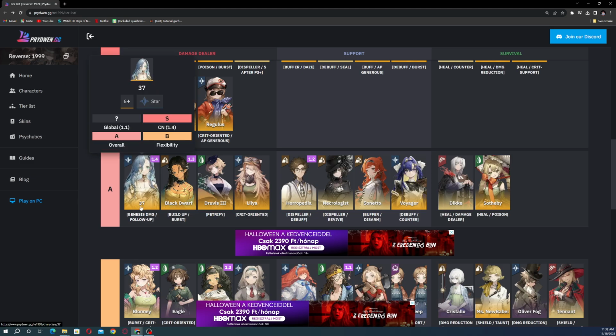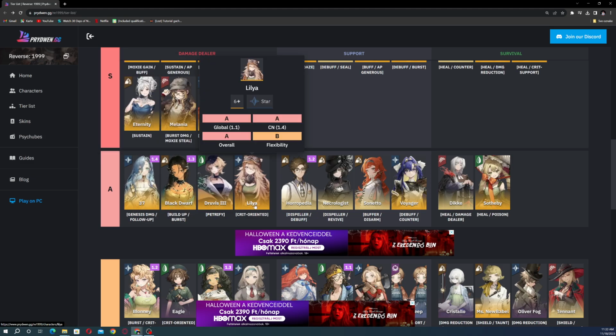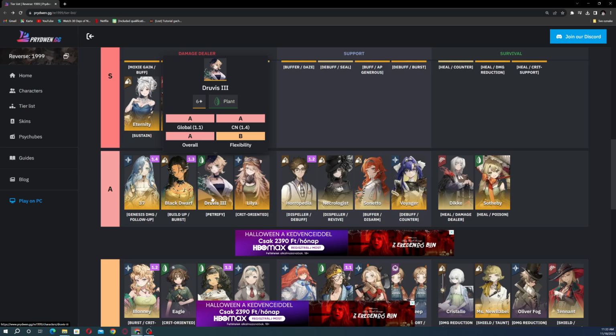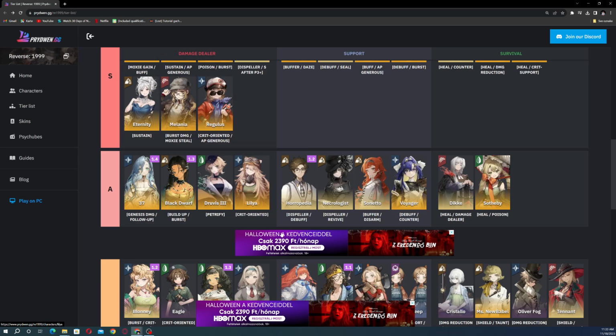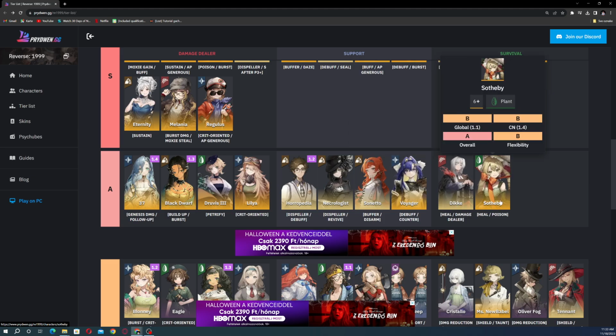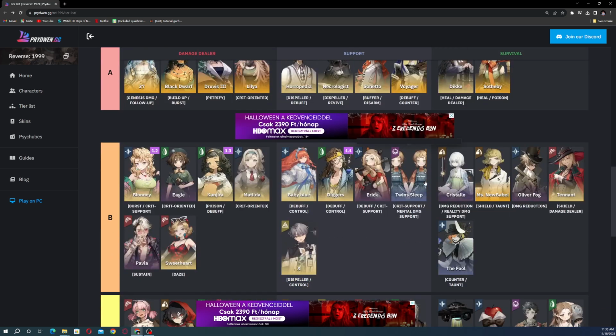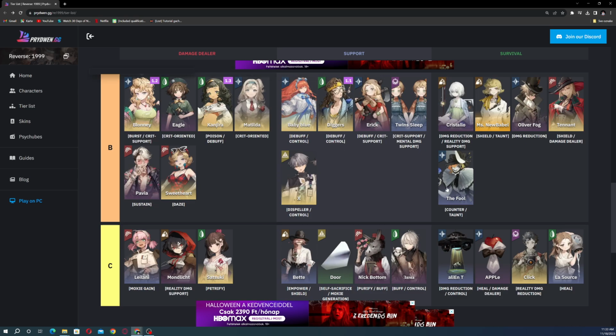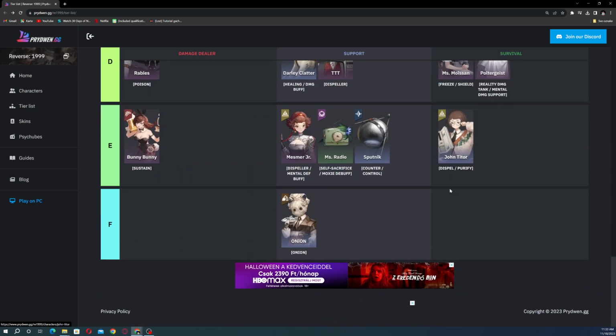Then A tier, we have 37, Black Dwarf, Druid's Tree, Lilia. Druid's is becoming better and better. I'm definitely investing in her. Horopedia, Necrologist, Sonetto, Voyager, DK, and Sotheby right here. And here you can pause it and check it out for yourself for the rest of it.